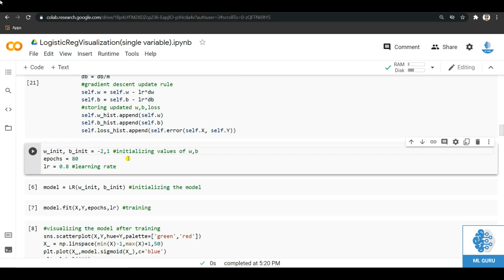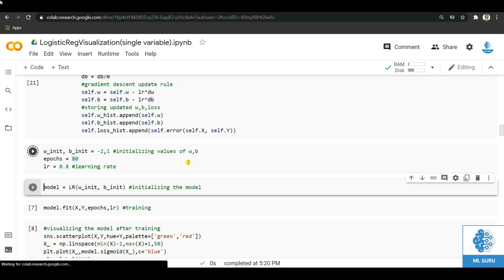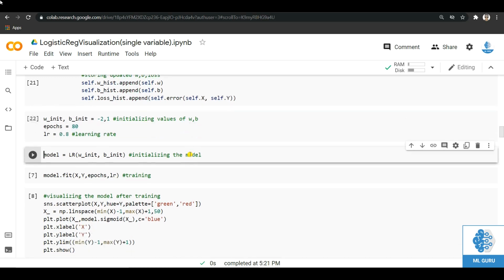So let's run this. We have finished defining our model class. Now let's initialize the model. For initializing the model, we first need to initialize the values of w and b. You can assign any random number to it. I am just assigning the values -2 and 1 respectively. I have set the number of epochs to 80 and the learning rate equal to 0.8. Also, you can play with different values of these. For now, I'm initializing to these particular values.